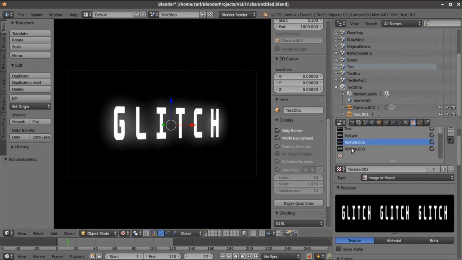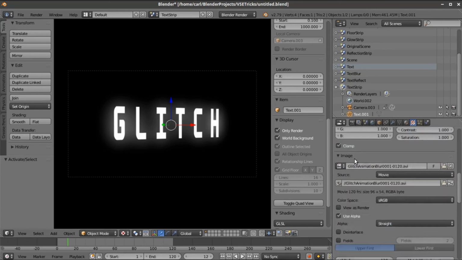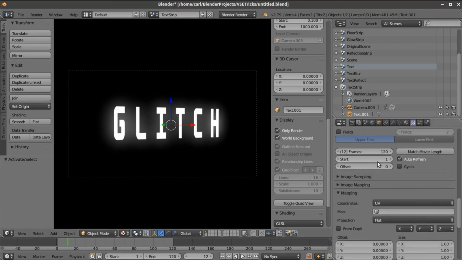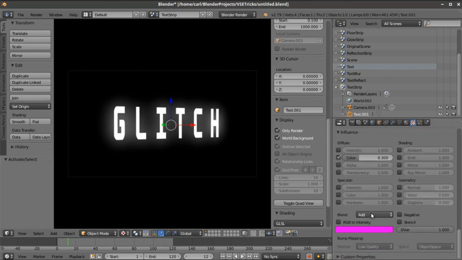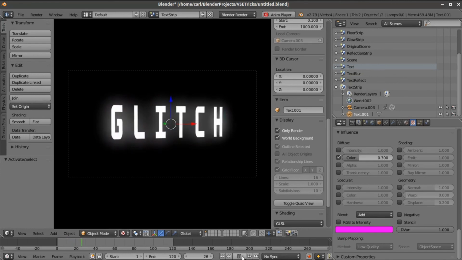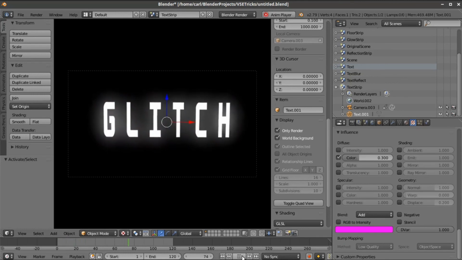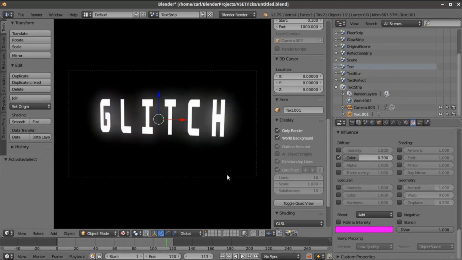And likewise, I put the blur one on there for the glow effect. So this is the blurred animation that I rendered out, set to 120 frames, starts at frame 1, auto refresh. And I set this one to add blend mode, and the color is set down to 0.3 to give me that glow. And when I play this back in real time, it plays back my animation. So you can see how this works.